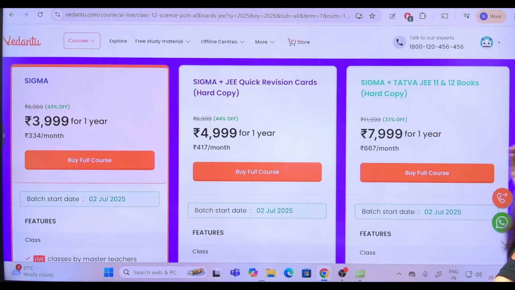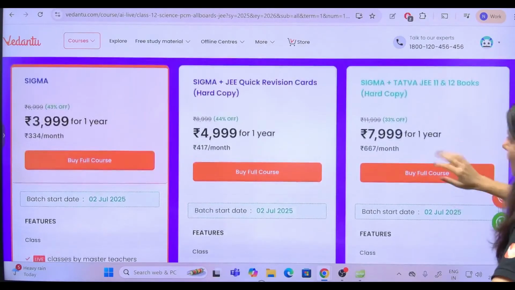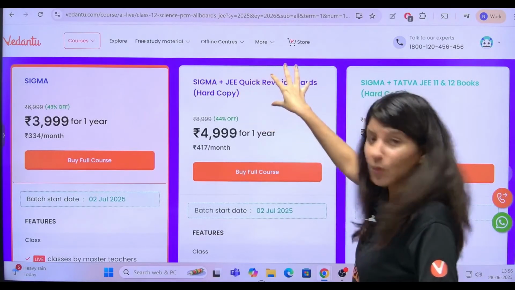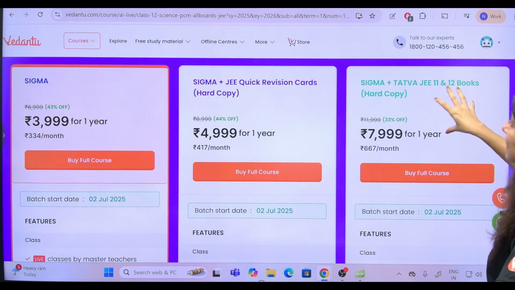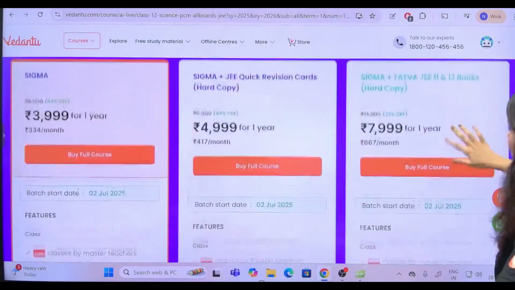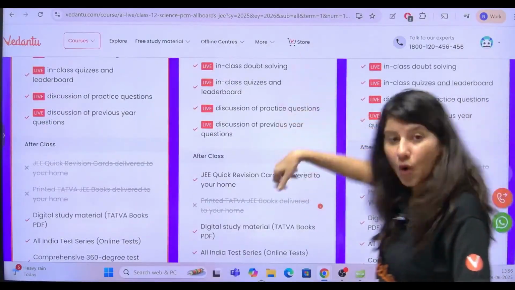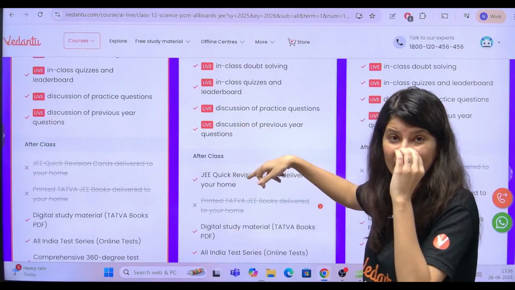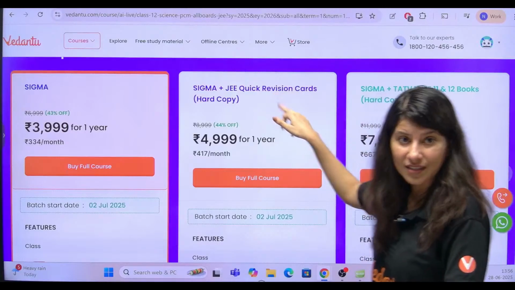Then we have, sorry, here only JEE quick revision cards will be there, but this one is inclusive of Tattva. This thing will be printed. Can you see if I go? Printed Tattva will not be in this segment. Only this 1000 rupees is for quick revision cards.